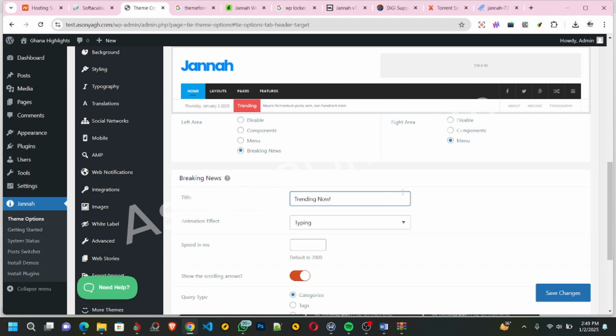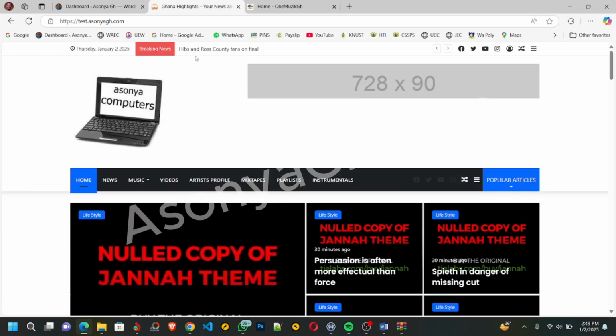So I'll just say trending now. And the animation effect, right now it's more like typing. Let me just show you. It's typing. You see the way it appears. See how it will appear. You see, it's like you are typing. So is that what you want?